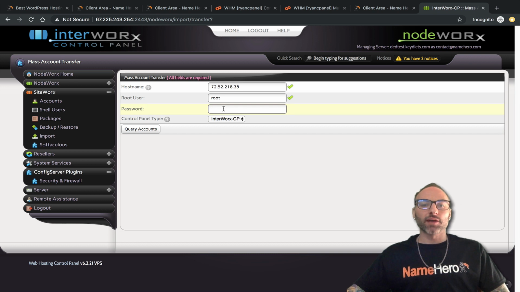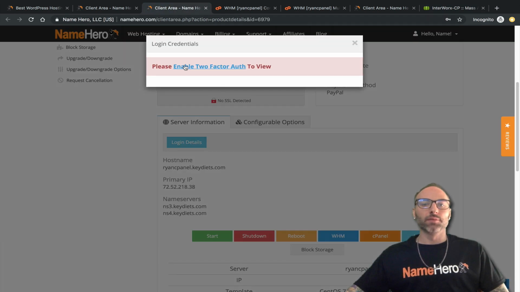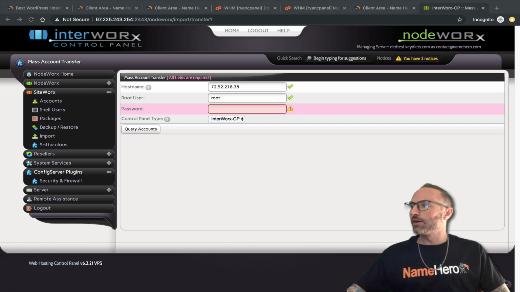This is going to be my root password. By default at NameHero, this is whichever password you're using here. If you click Login Details, it'll be the username root and your password will be here. You can only view this in the NameHero interface if you have two-factor enabled. If you do not, you'll need to enable it, or you should have done that when you created the VPS or server.